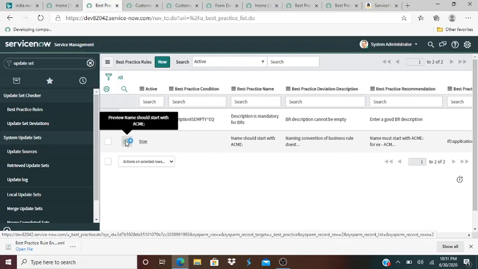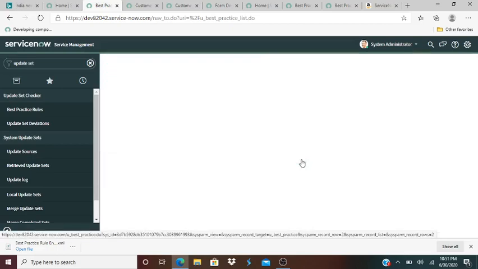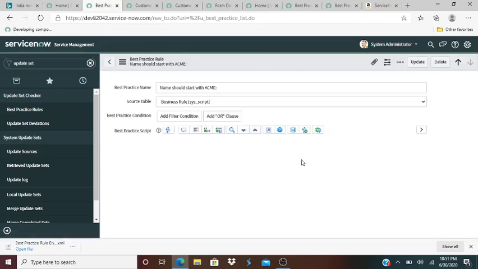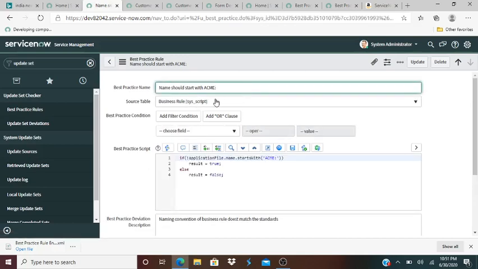Now let's look at the second best practice rule, which is this. And you can define any number of rules, right? This best practice says the name should start with ACME colon, and again this one runs on the business rule table, right? So what that means is the business rule name should start with ACME. That's the standard that I'm enforcing through this rule.